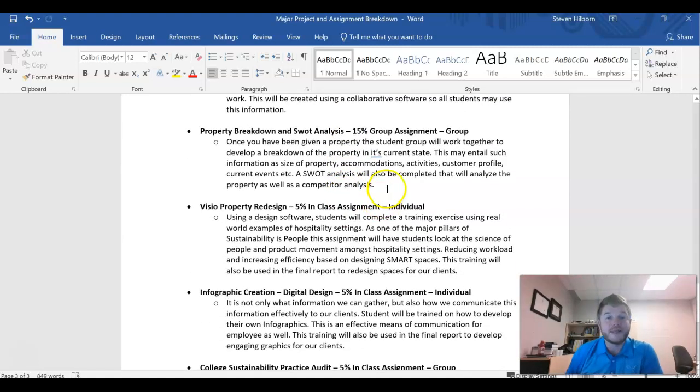We'll also do a property breakdown and SWOT analysis. This is a 15% group assignment. I will explain this in detail, but before we're able to provide recommendations to any kind of property, we have to know what they are doing currently. So what amenities do they offer? How many rooms? How do they run their business? Who are their competitors? These are some big questions, and we can do this all in advance to when we actually get to the property.